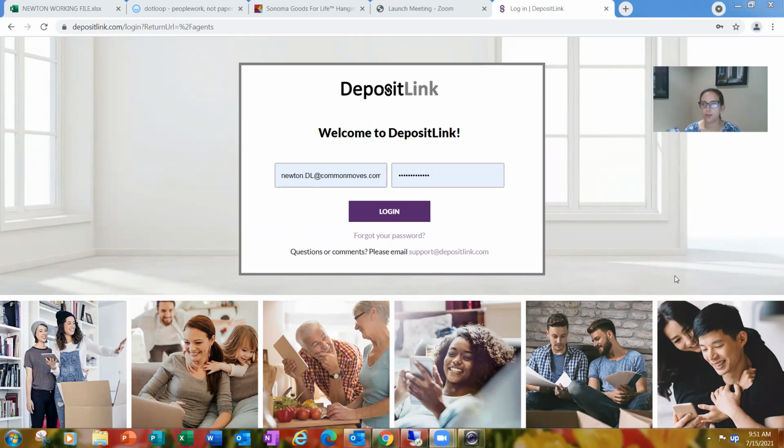Today we're going to go through DepositLink, but in a more simple way, just to show you how you can request money from your buyers, or if you're on the list side, how you can request money through the buyer's agent to the buyer, or directly to the buyer if they don't have an agent, or if you happen to be on both sides of the deal.